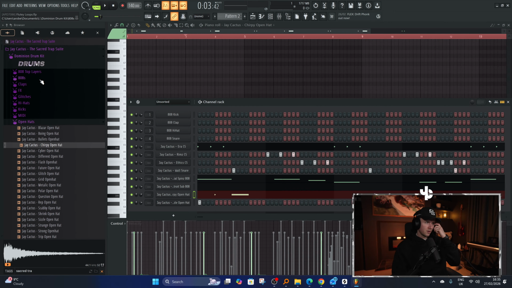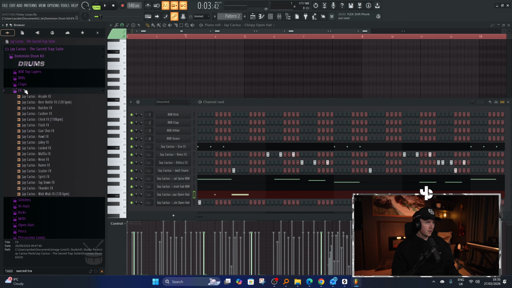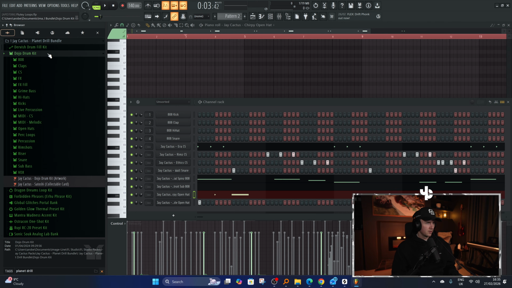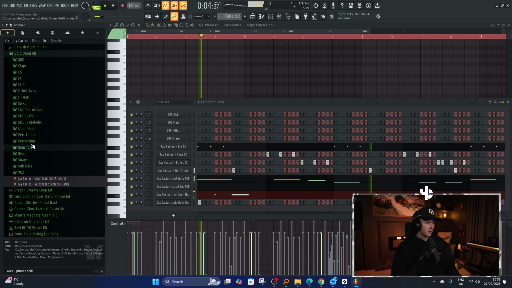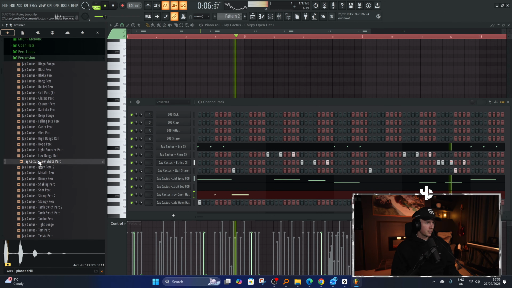What does it need now? Maybe just some effects, like, let's go planet drill again. Just missing a bit of atmosphere. I haven't made a drill bounce like this in a while, you know. Let's go effects.